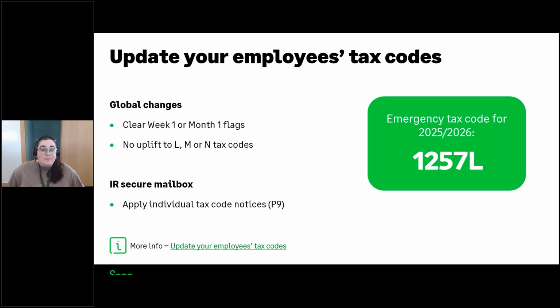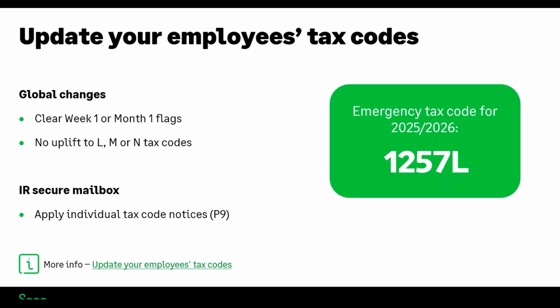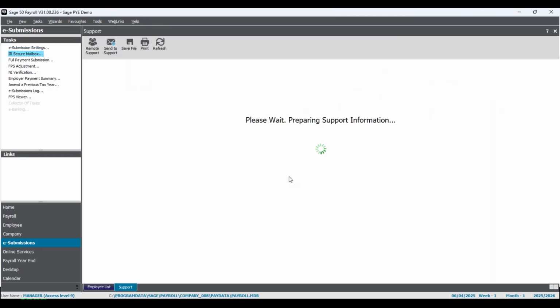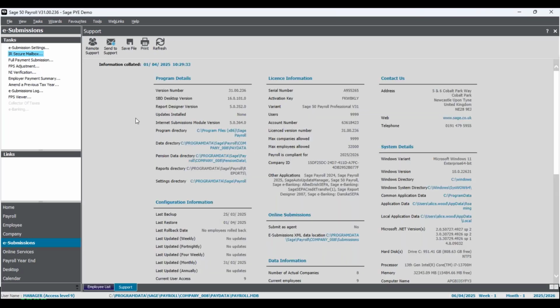So let's go to a demo. We'll take a look at some of these steps then. So first thing was to check that you're on the correct version number of payroll. Dead quick to do this. From payroll, you're just going to go to the help menu and then about. And once the support information loads up, we're just looking for that program details section here in the top left. And the first thing in this list here is the current version number. So as I said, if this is 31.00.231, or in my case 236 with the background update, you're absolutely good to go, as long as it's higher than 231.